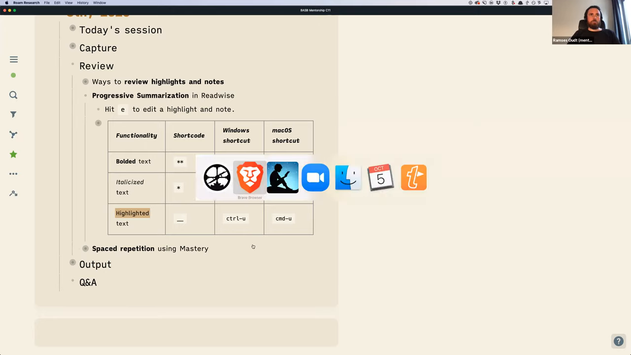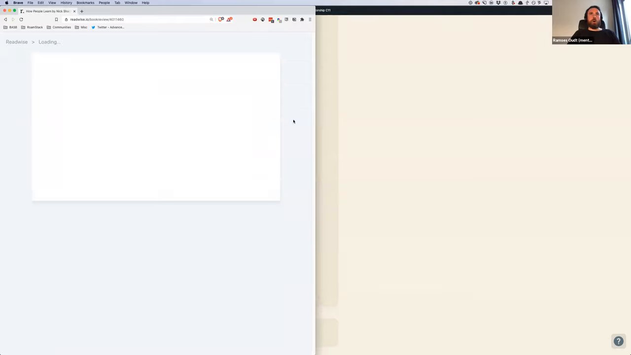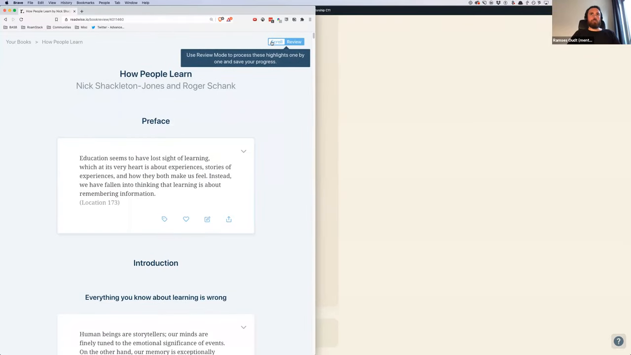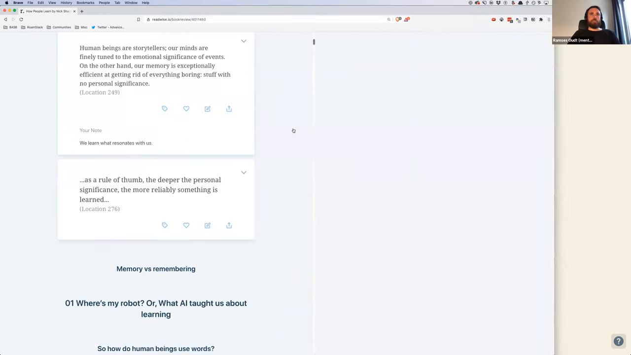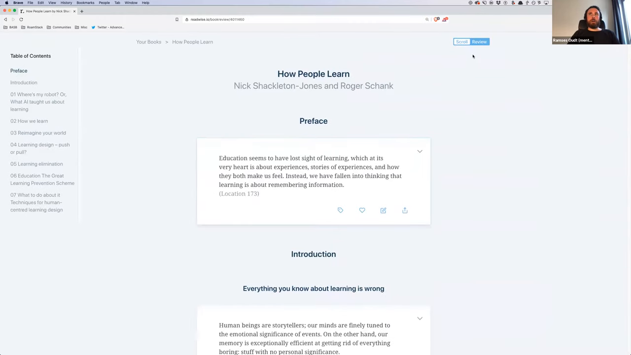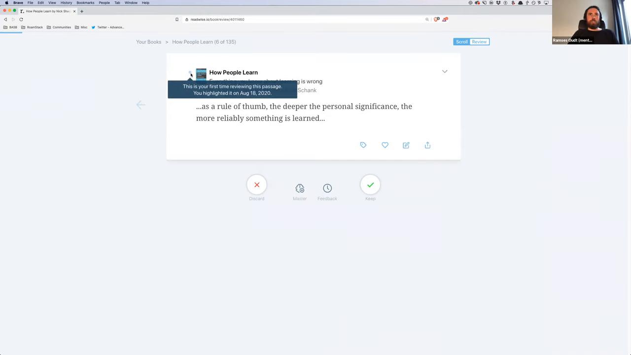So let's move into highlighting. So currently I am in scrolling view. So this is one of the ways to look at highlights. But I can also go into review mode. And what that does is I then see one highlight at a time. And it even tells me here if I've already seen this highlight or if I'm seeing this for the first time. So here it says that this is your first time reviewing this passage and you highlighted it on August 18th. So it even tells me when I highlighted it.